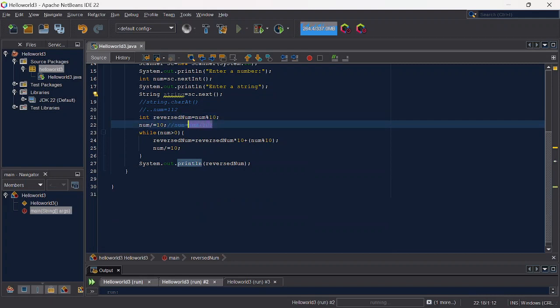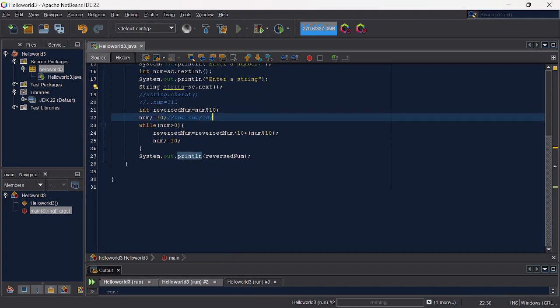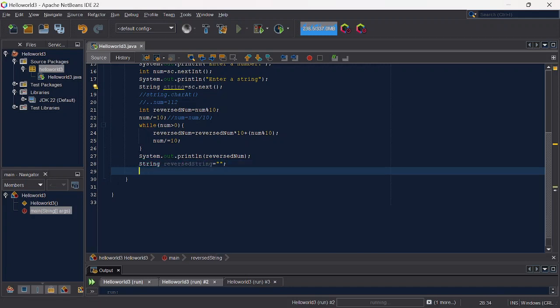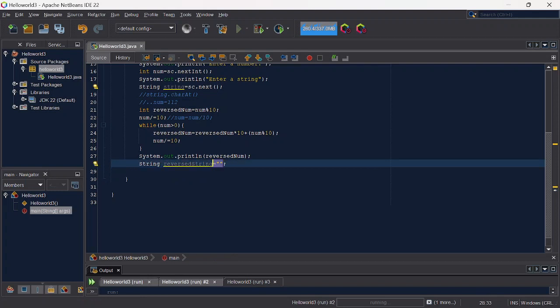Now let's try to do it for the string. Okay, for string I create another one, reverse string, and I assign it to nothing basically. So if I try to print this now, nothing will be printed.